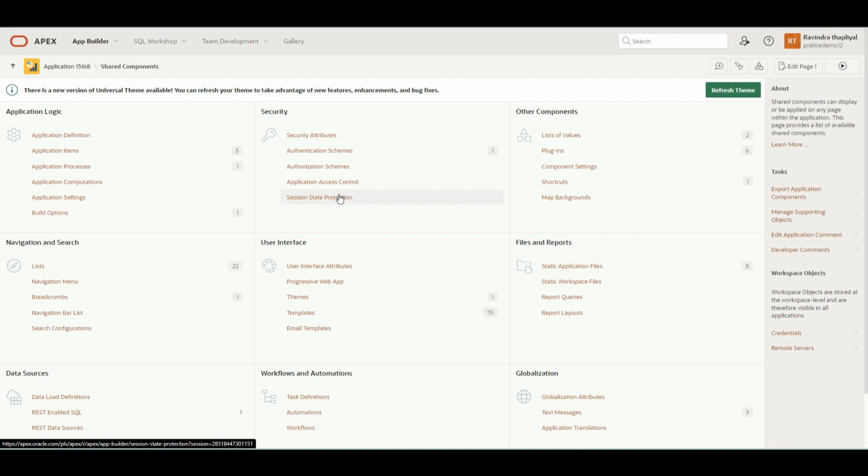Then we have another option as well, application access control. Whatever access you want to give a user, as per the user access, like admin or user separately, you can give it from here as well. So these are some of the options which come under security. If you want to learn more about it, you can go into the learn more options, and you can directly go to the Oracle docs where you can learn more about it.